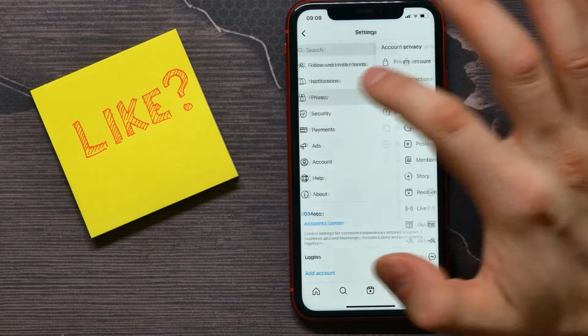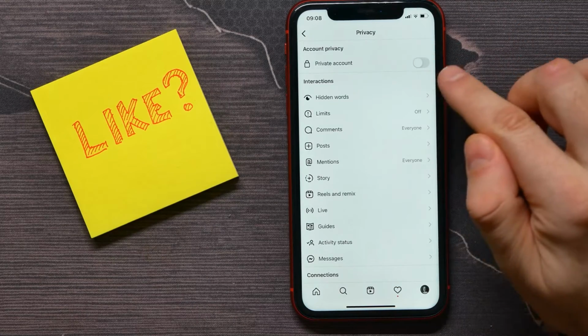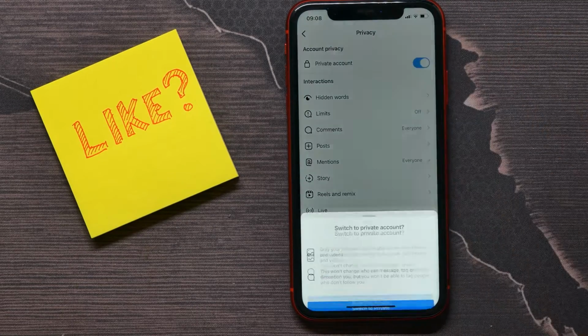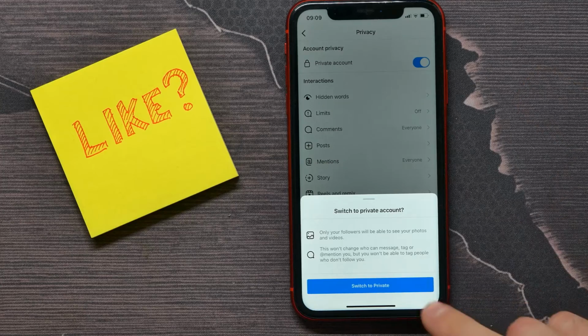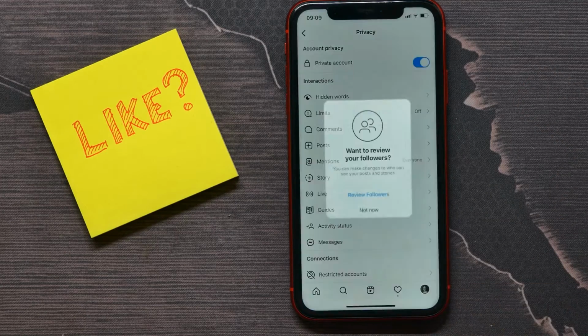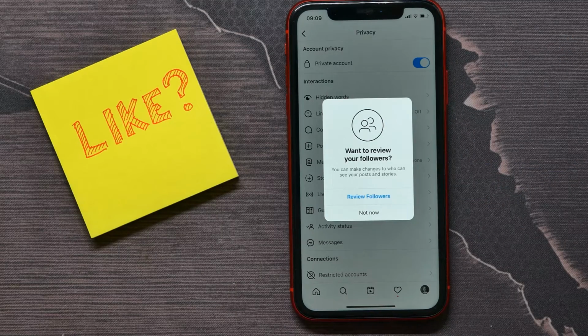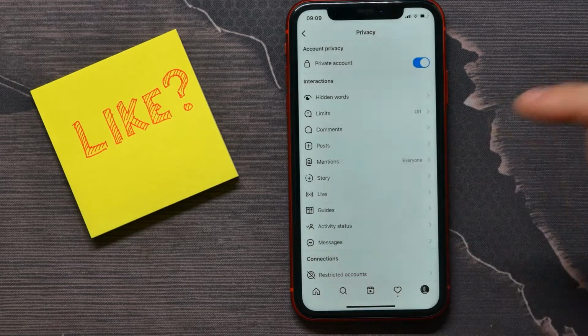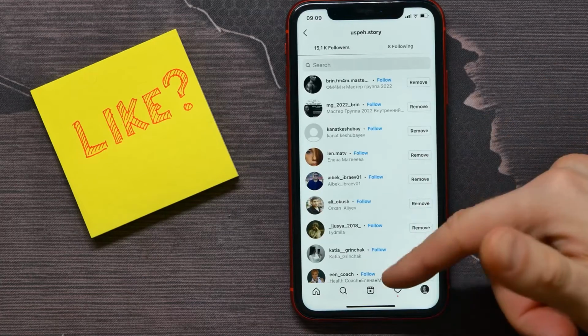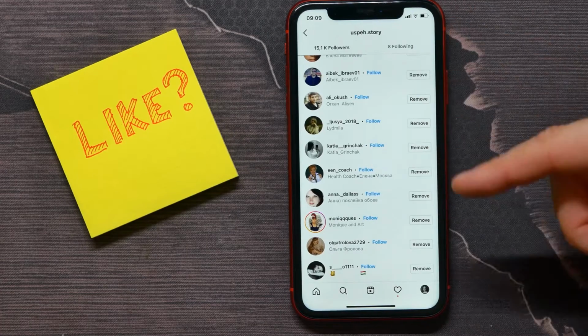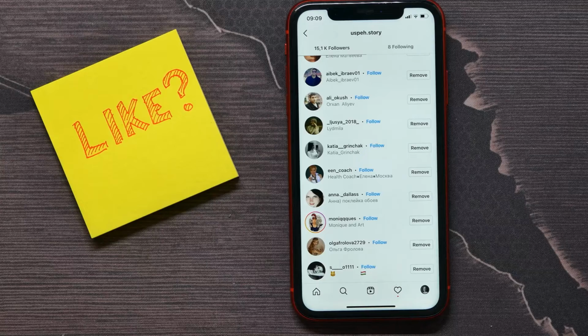You go back to privacy and you can now turn on private account, and there tap on the switch to private button. Now your account is private and Instagram offers us to review our followers. So we can tap on the review followers button and now remove some followers we don't want to get our private information. So that's it, that's how it works, and I hope it helps you.